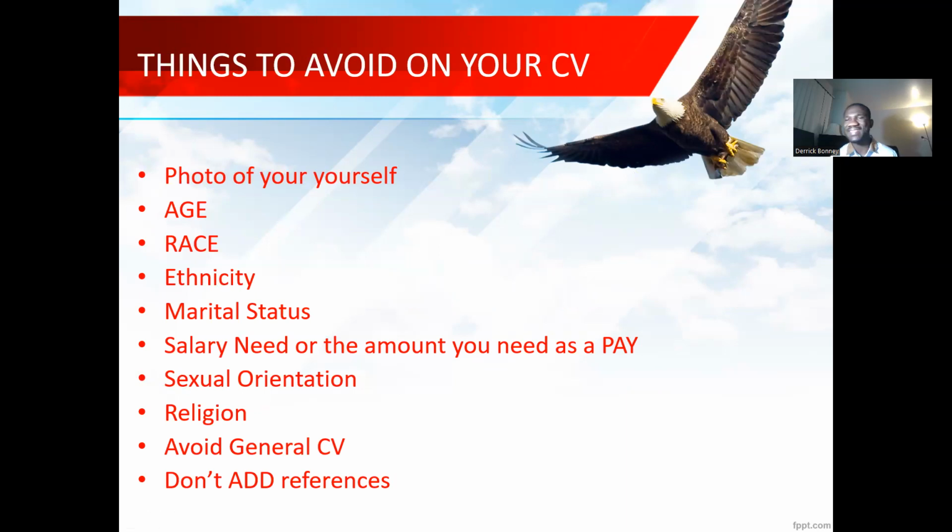Let's look at the next one. We are going to look at the things that you should avoid on your CV or your resume. One is a photo of yourself. Many people send me a resume with a photo of yourself. We are not going for a beauty contest. Every Canadian and US CV, you don't need your photo.